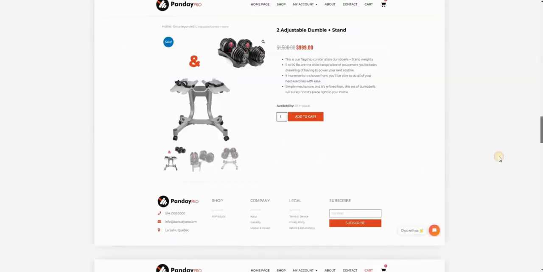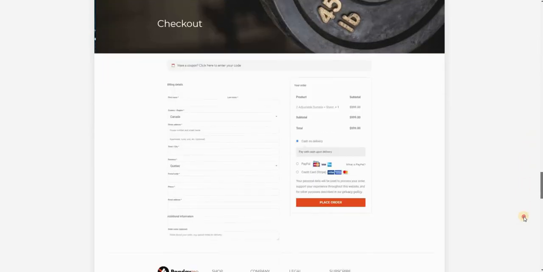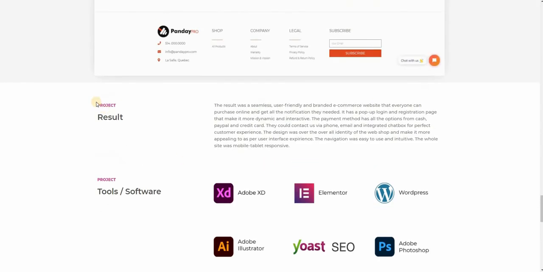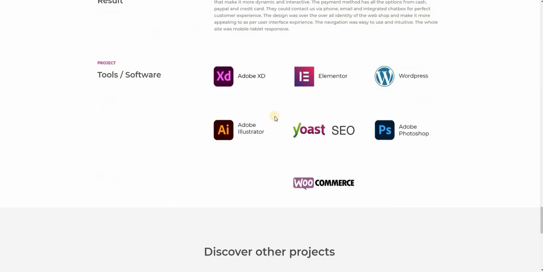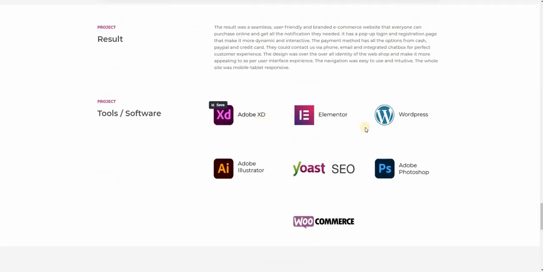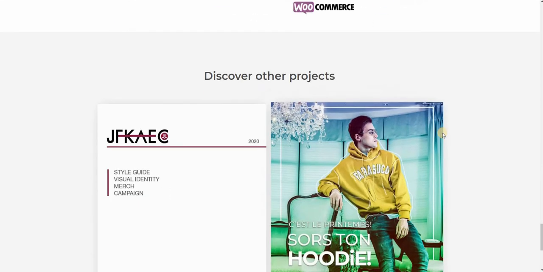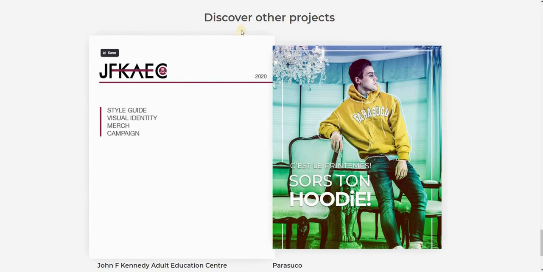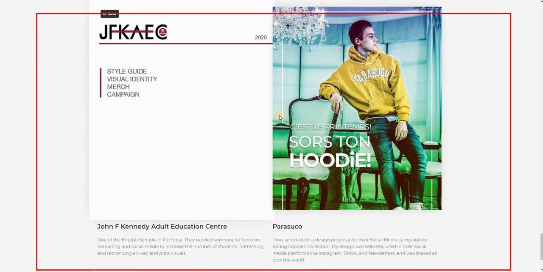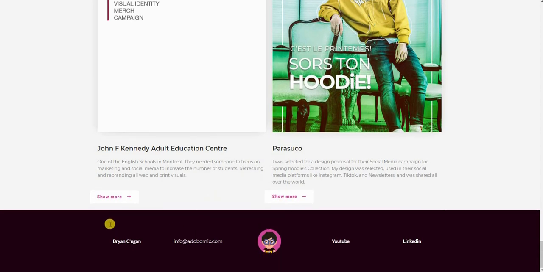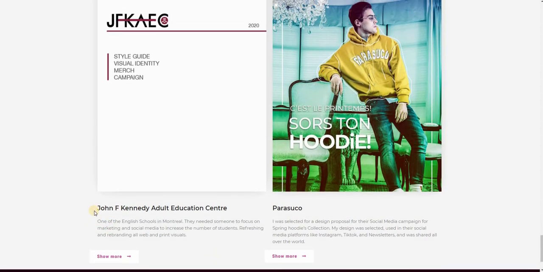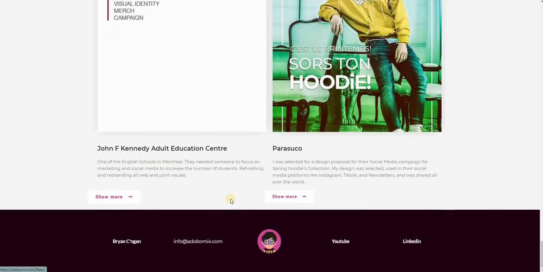So these are the pages that I created and designed. And if you go right down, you will see the result, the software that I use. I did use Adobe XD and all other creative tools. And if you go down a little bit more, you can see that there are other projects. It's kind of a loop if you want to see more of my projects, so you don't have any choice. But you do have.